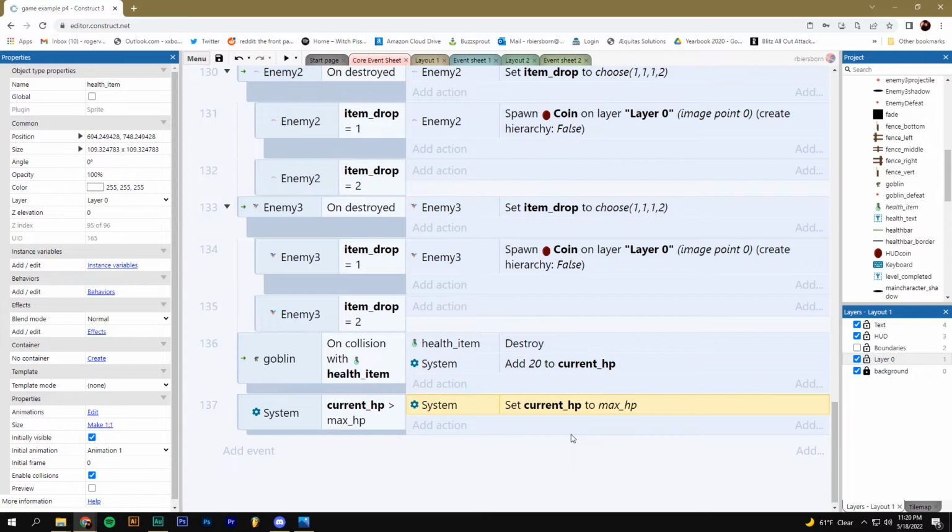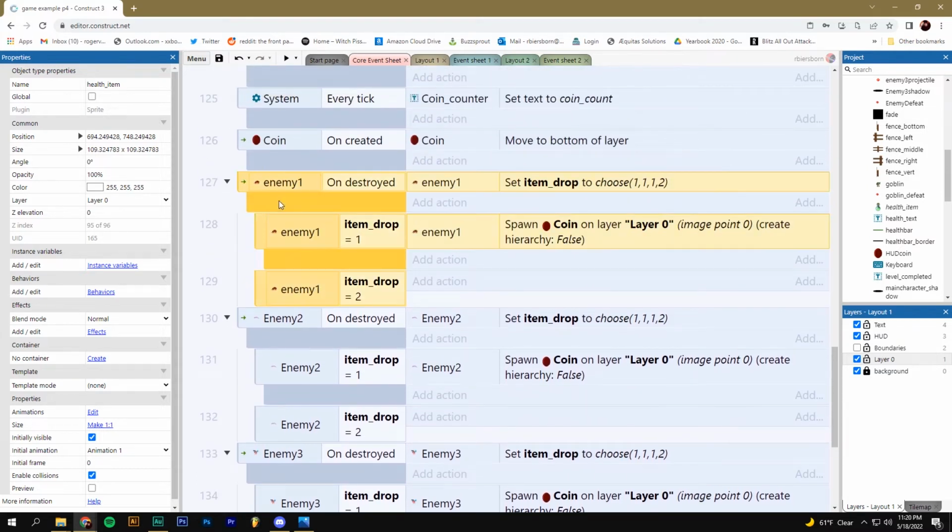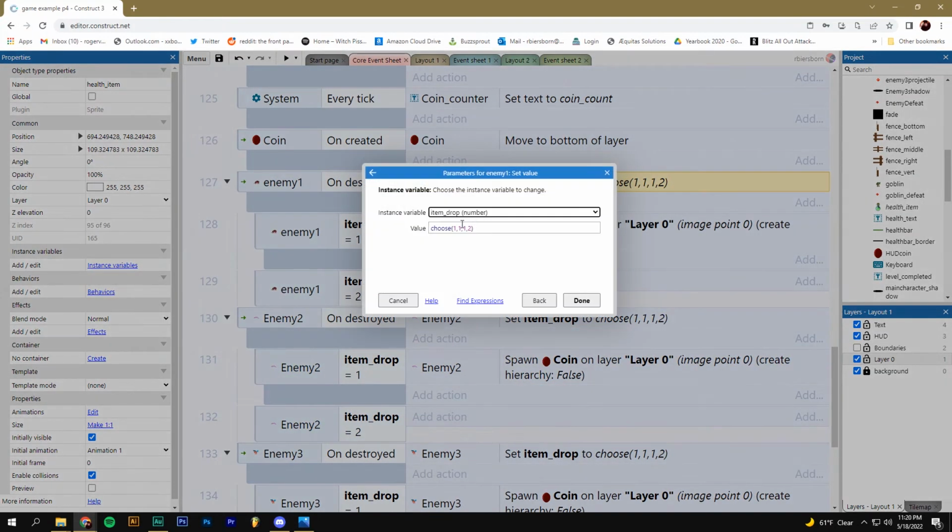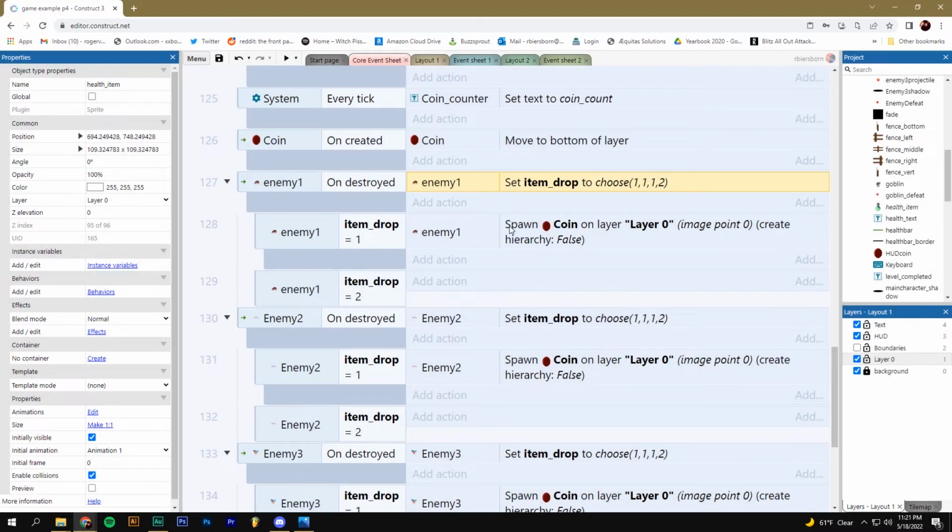Now, the last thing I want to do here is add this item into my item drop system. If you remember in our last video, we created these events for each enemy where it chooses a number from the numbers that we've given it to choose from. Like right now, it's got 3 1s and a 2. When a 1 comes up, it drops a coin. When a 2 comes up, it doesn't drop anything. Let's make it so a health item drops whenever a 2 is chosen.